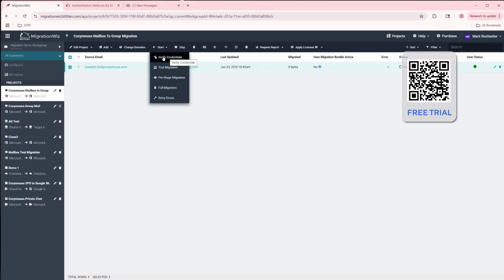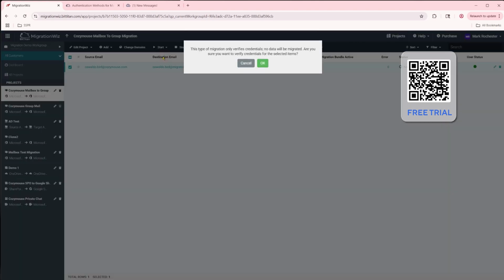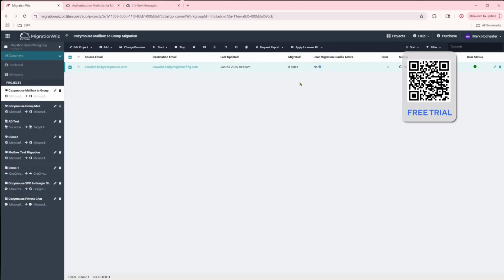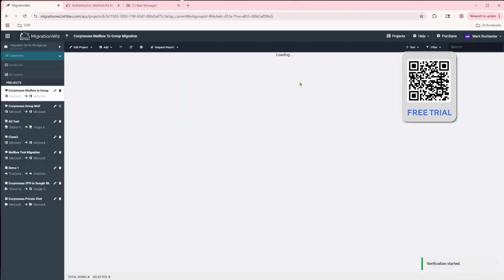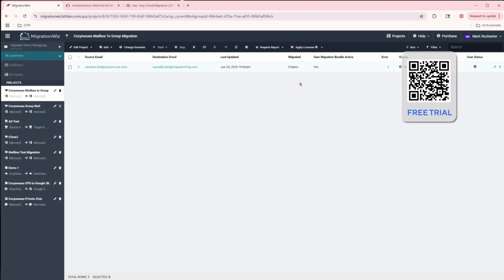Now this is going to go away and make sure that the connections are good for the migration itself to work, and we'll wait for that one to come back and tell us that everything is okay. It's important we do that right at the start, just before we actually start migrations, just to make sure everything is going to go through correctly. So definitely a good idea to do the verify credentials before you start migrating any data.